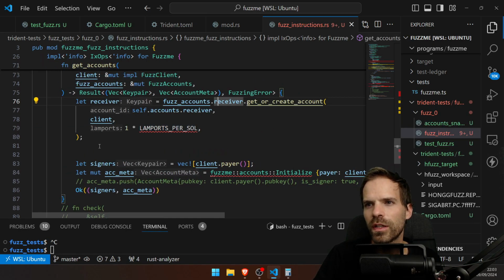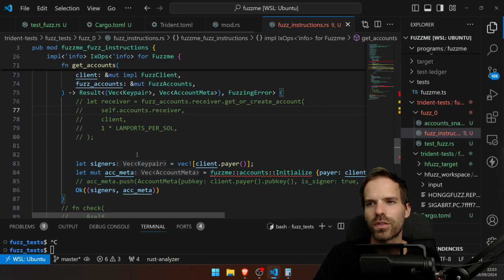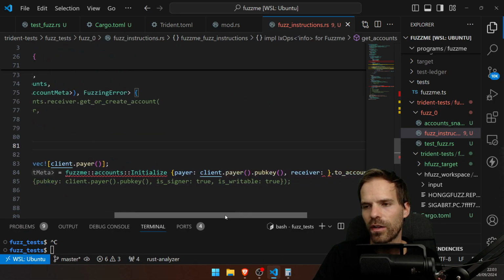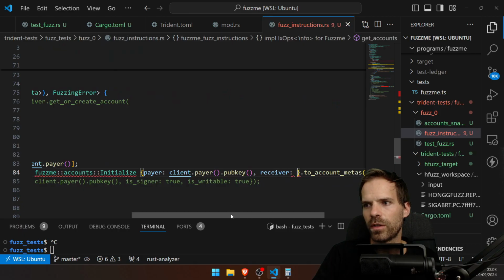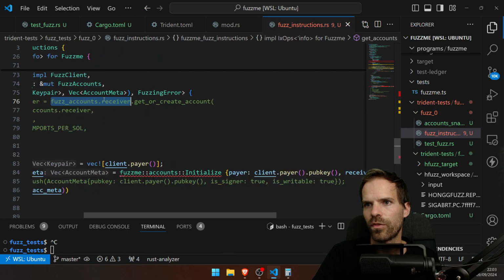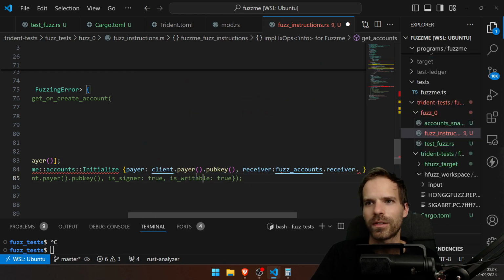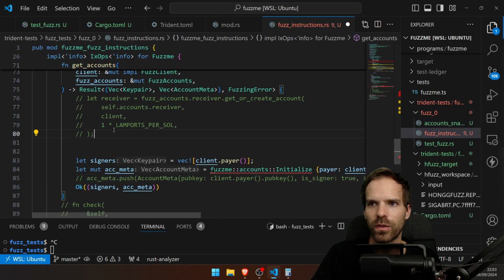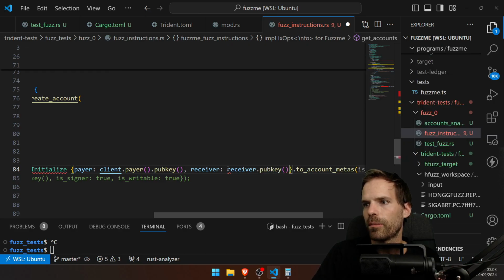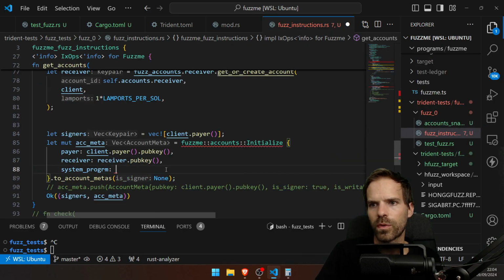And actually I don't even need to create that account, because I can just transfer to an empty account. That should be fine. But still I will need to say fuzz accounts receiver. Oh yeah, I will need to get or create it, because otherwise I don't have a pubkey. Okay, fine, I'll need to do this. Receiver.pubkey.